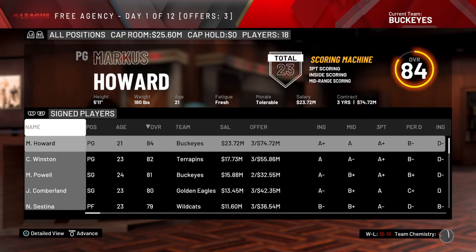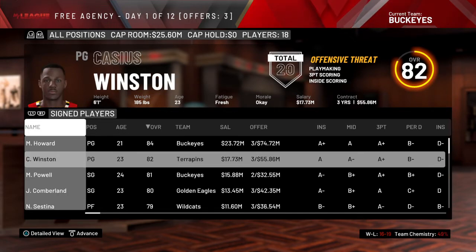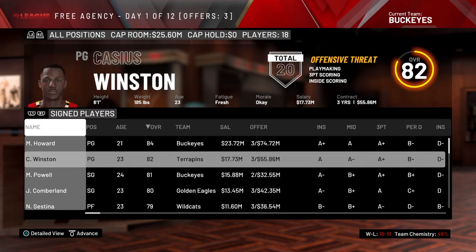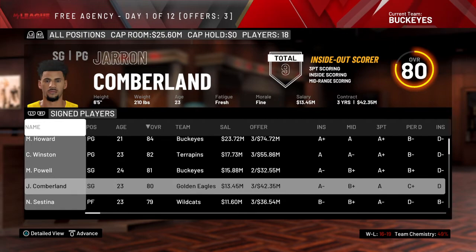And we signed him, boys. Marcus Howard is an Ohio State Buckeye. 21 years old, 84 overall. Cassius Winston signed with Maryland. We also got Miles Powell. So our shooting guard and point guard positions are phenomenal now.